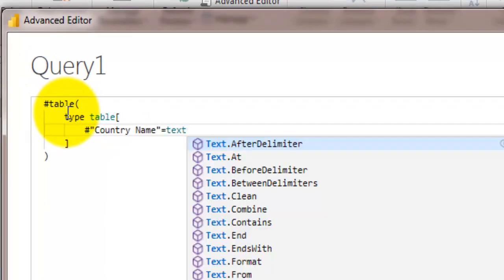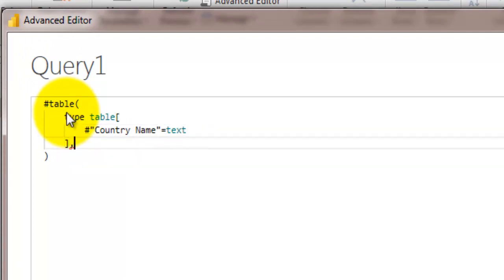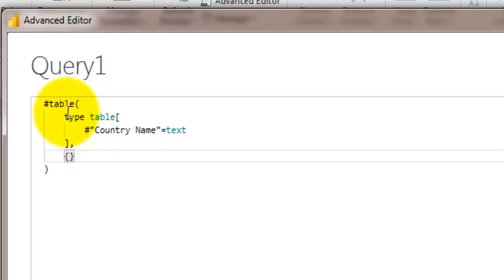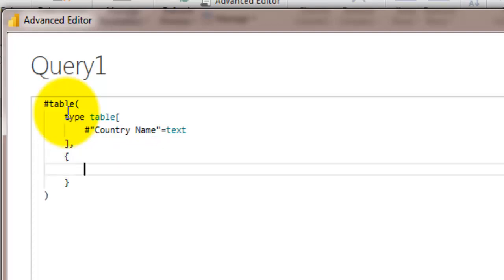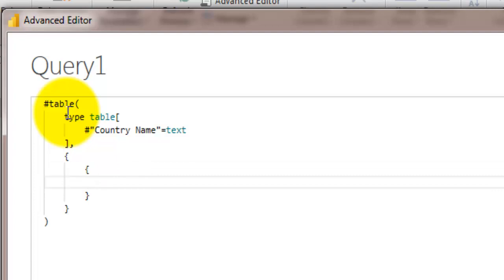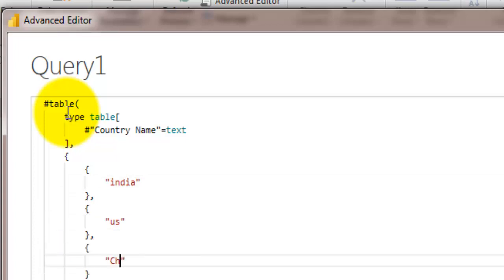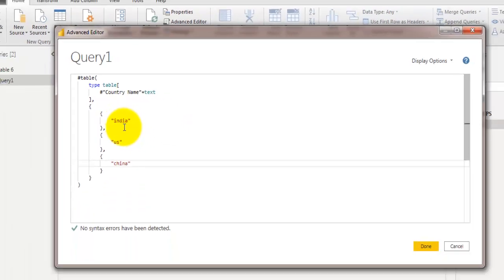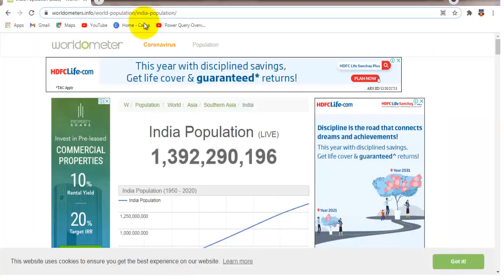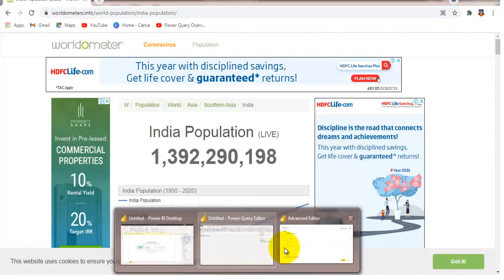to text, the data type of this field, and then comma after close square bracket, enter, and then open curly bracket, close curly bracket, and then we will type values as a list. So we will use curly brackets for the list. This is the first list and value is "India", comma, second value will be "US" and comma, third value will be "China". Make sure that you type these values in lowercase because they are present in lowercase in this URL. That's why I'm taking them in lowercase only.